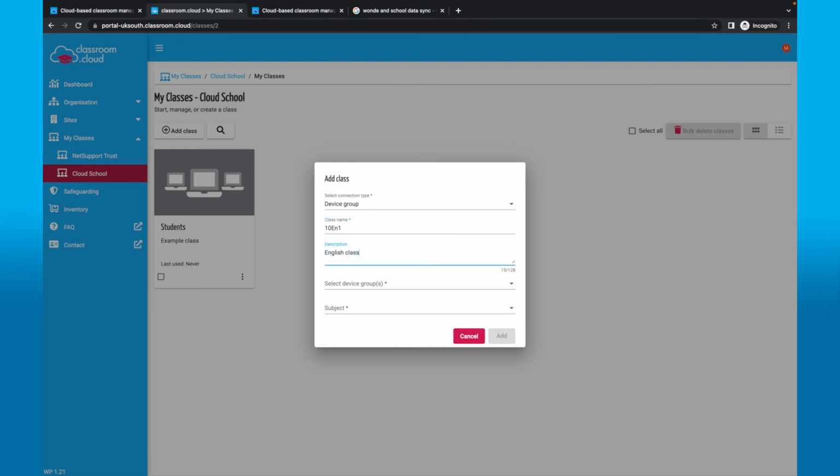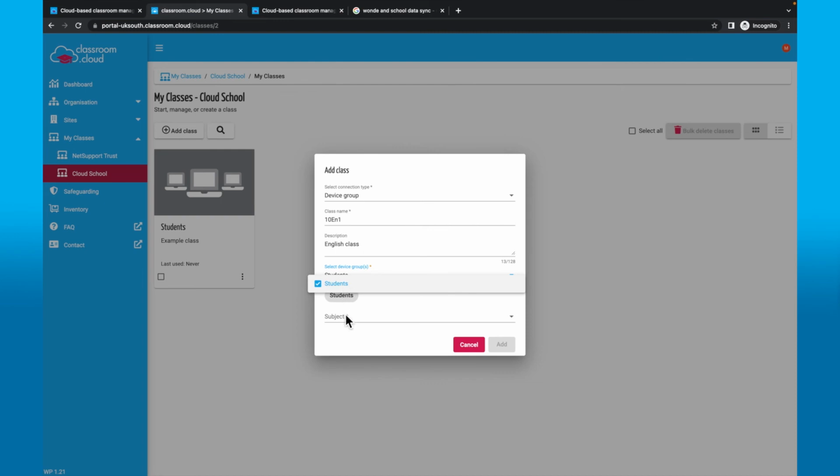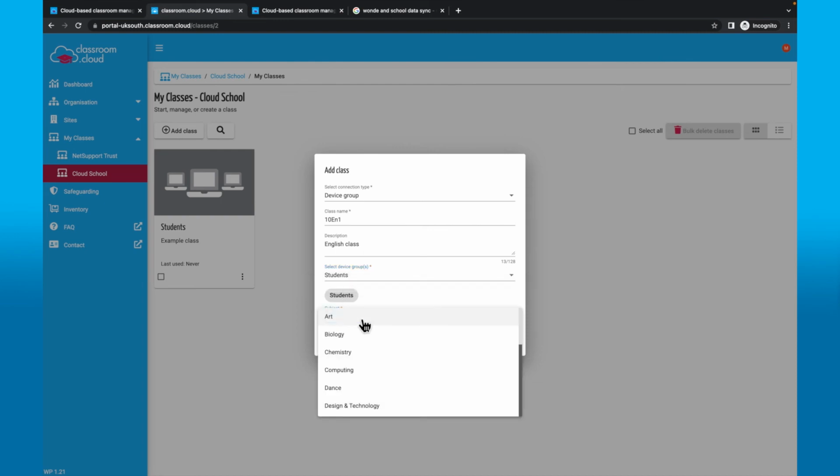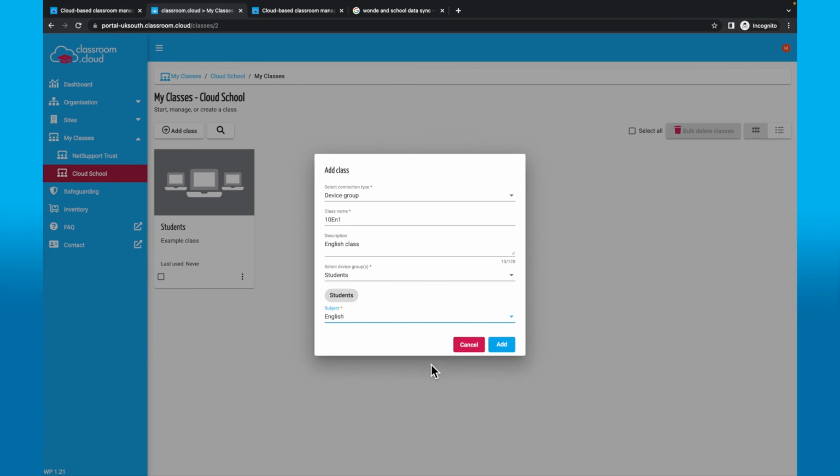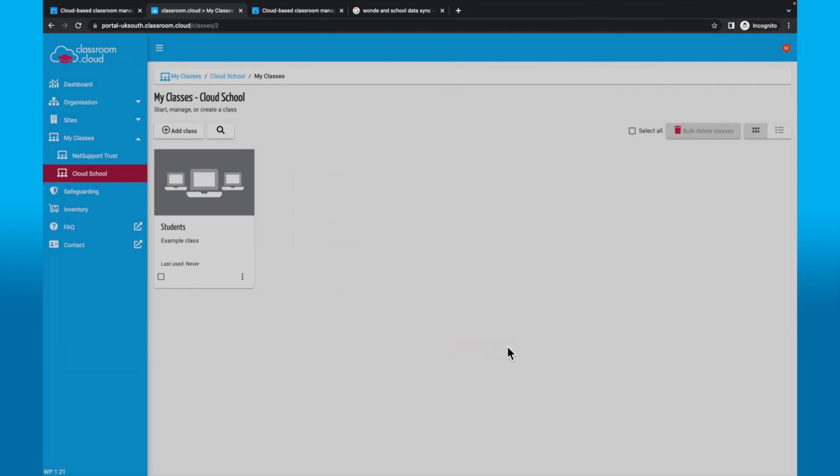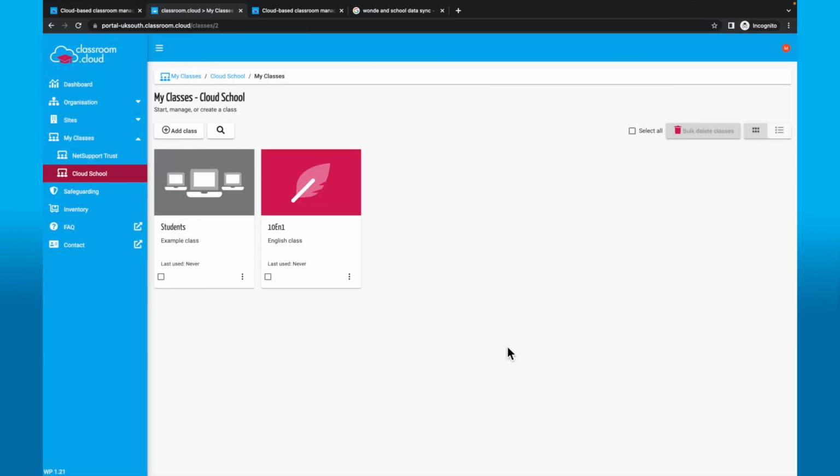English class. Then go to your device group and choose your device group, which should be the one already included here, called students. And then obviously with the class code like EN and description of English class, we're clearly going to be an English class. So scroll through your list until you get to your subject, click on English, and then simply hit add. So that's one class made, and you'll see the icon there representing the English class.